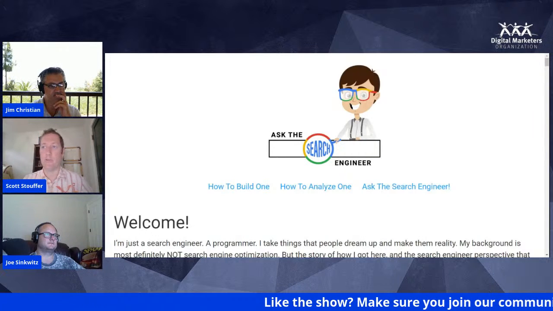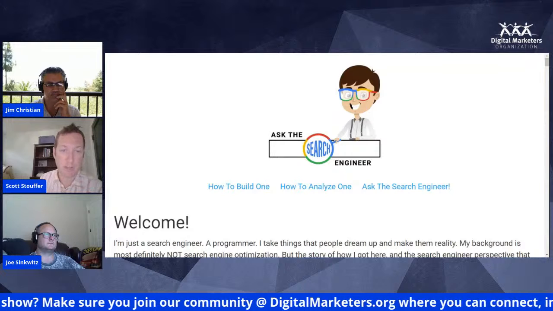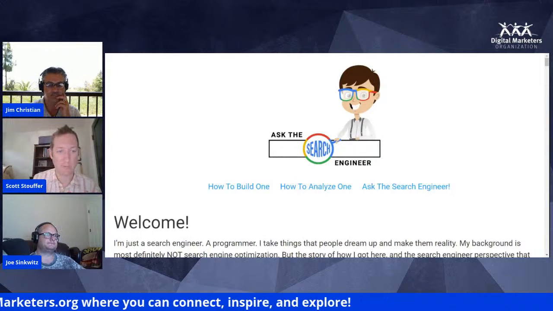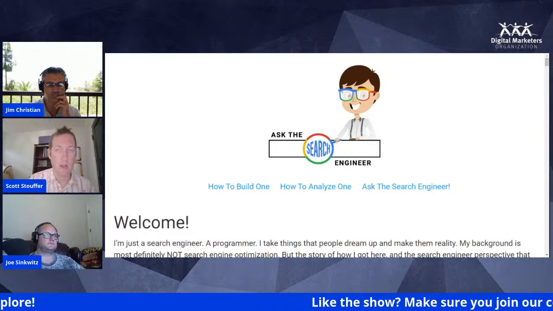I mentioned the Pareto principle. 80% of the problems will come from 20% of the URLs. I think it's actually even more skewed. I think it's like 95% of the problems will come from 5% of the URLs.